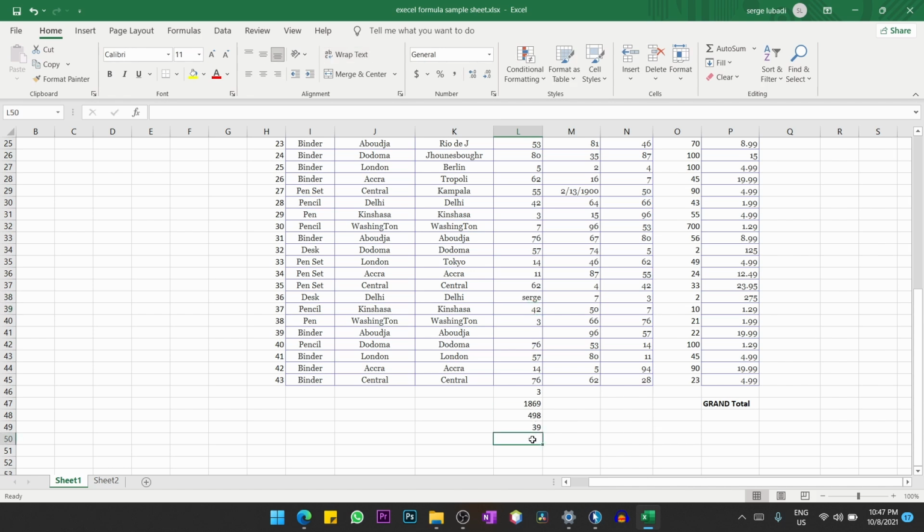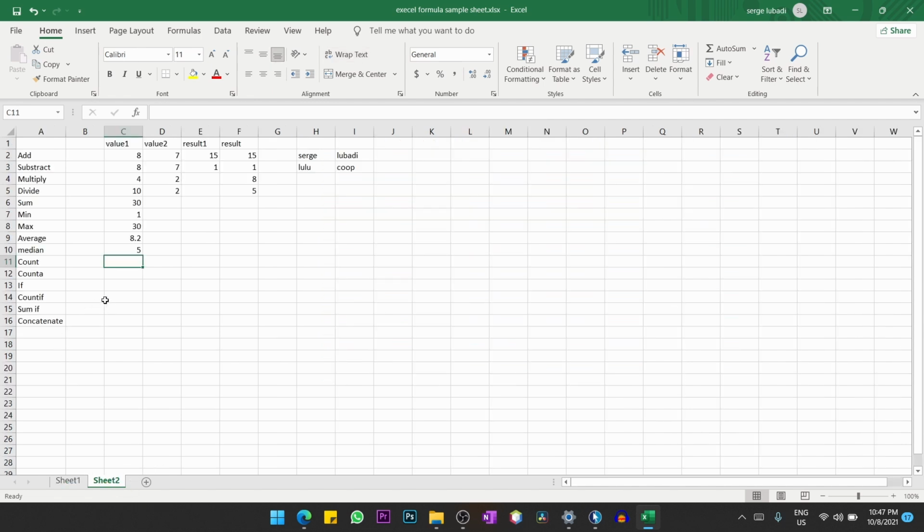But COUNTA will also consider characters or anything that is present in the cell. This is what we're going to see. Just type COUNTA and give the range from L3 up to L45, right? When you close this, you see it also considers this one here. If I put anything here, it might be something like that. It's not a number, so COUNTA still considers it as a value, right? So this is the difference between count and COUNTA.